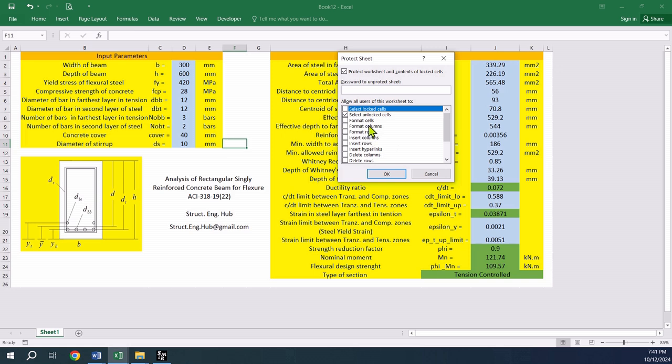You need to scroll down a bit. Sometimes here you can see a tick next to Edit Objects. If the Edit Objects box is checked, then the user can change the position of the figure, for example, and I want the Excel template to be locked and everything to remain in place. Therefore, make sure that nothing here is ticked except for Select Unlocked Cells.